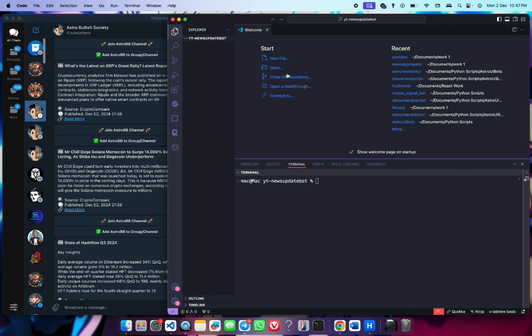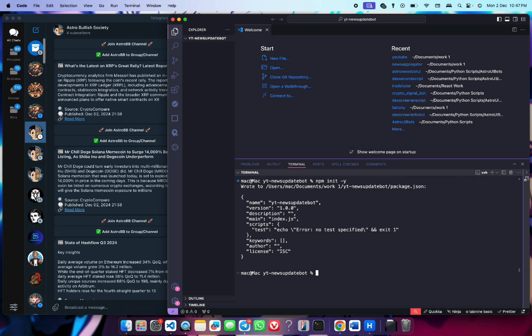Okay, so first of all, you're going to open your folder. Once you've gotten your folder, make sure you have Node installed. If you don't have Node installed, just look up how to install Node. It's very simple. All right, so we're going to come over here and say npm init. I'm going to say y to everything. Okay, so we can see our package.json file.